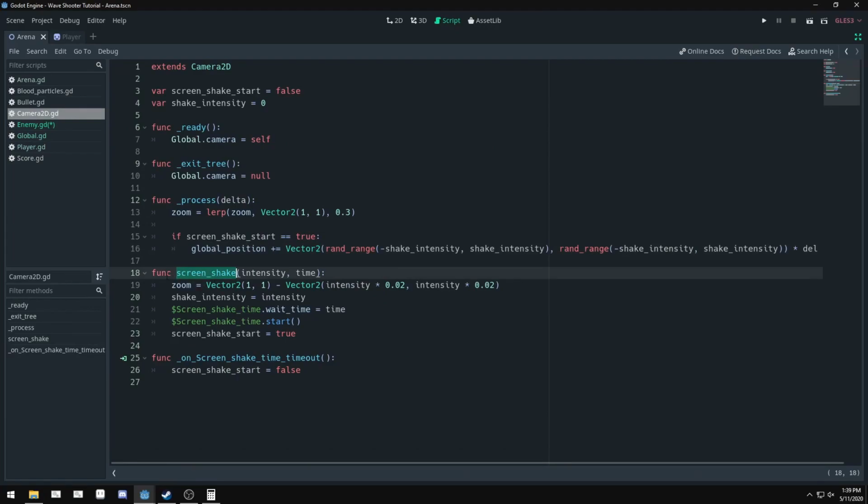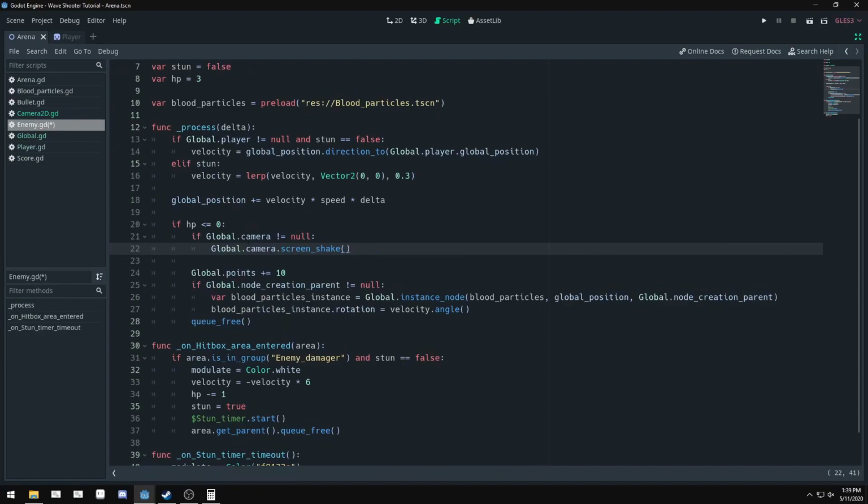And remember, this start screen shake is a function that's right here. Actually, we didn't call it start screen shake. We called it screen shake. So we're just going to copy that, paste it right here. So global.camera.screen_shake. Now we have to have the intensity that we want to shake at. So I think, I don't know, let's try something around 20.